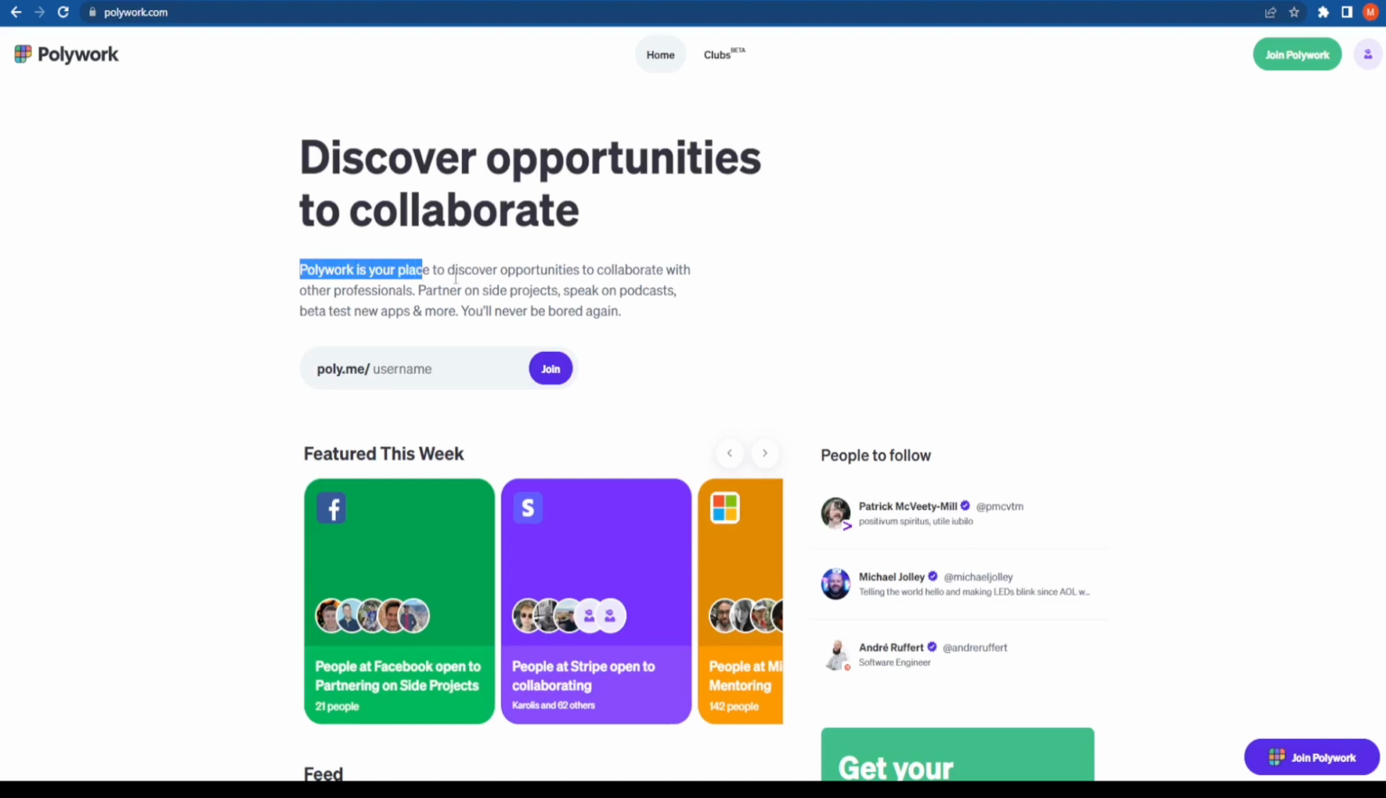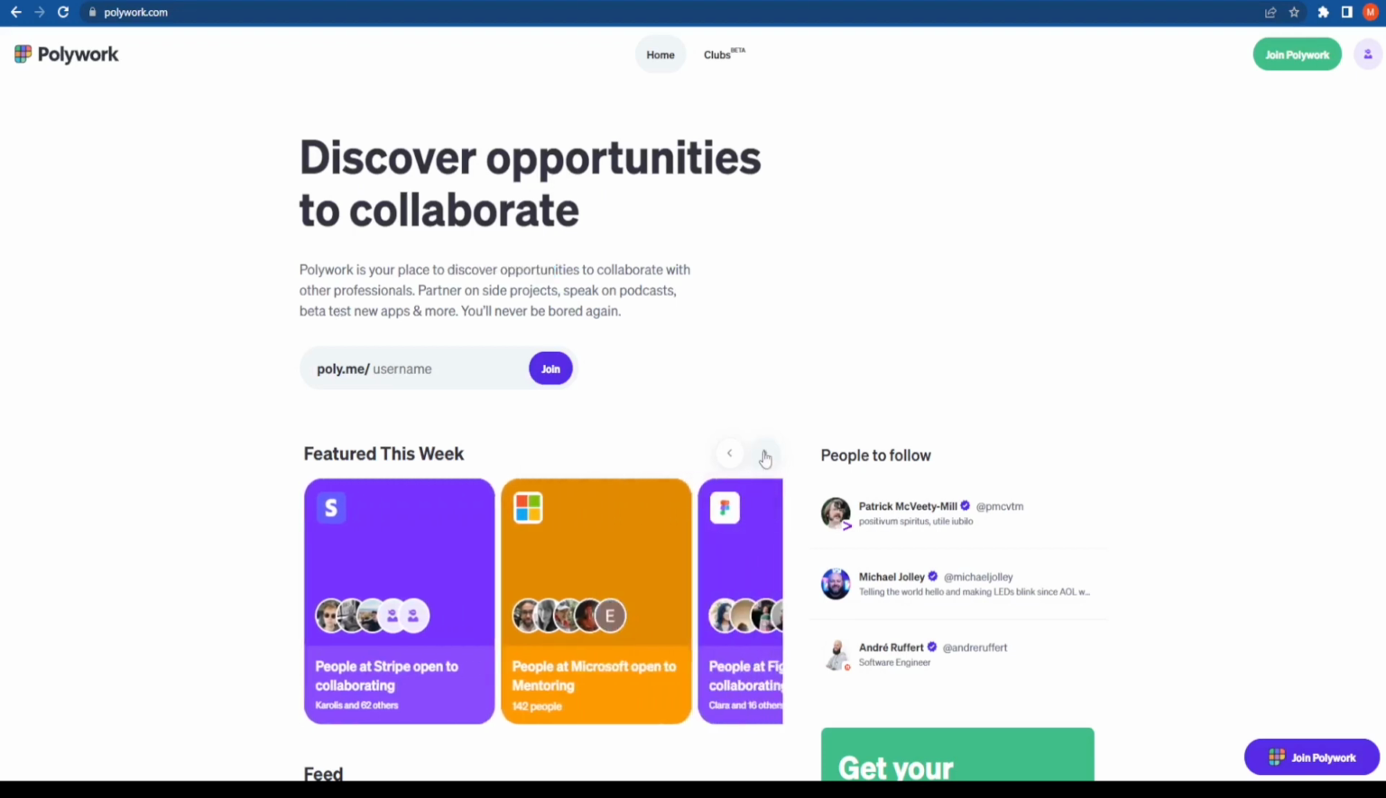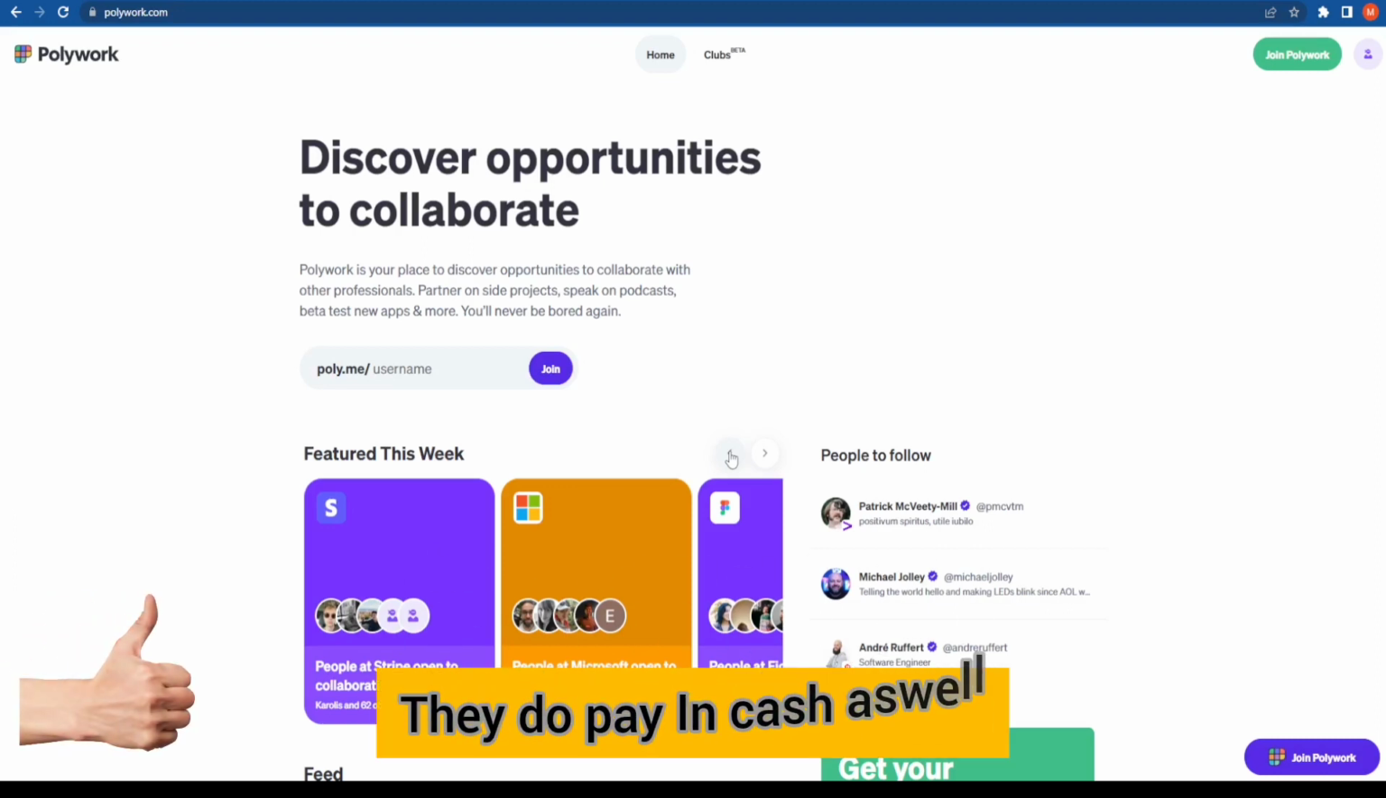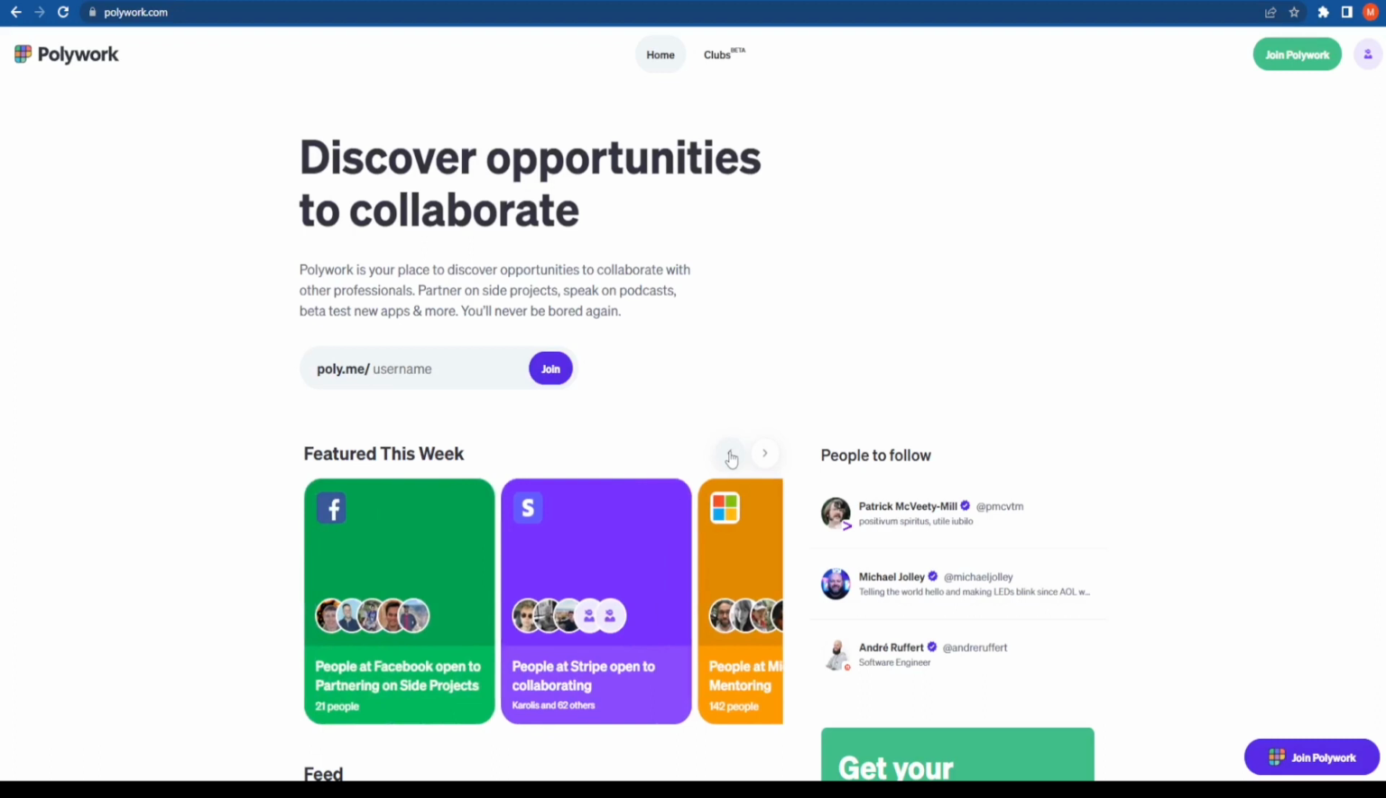So what is Polywork? Polywork is basically a place to discover opportunities and to collaborate with other professionals. Basically, you do something, for example, software testing or a resume review, and people will pay you not in terms of cash, but in terms of, let's say, a lifetime deal or some particular way of appreciation to you. That could be like a 3 months plan for their own software, or entering their own community or something like that, or giving you a shout out as well.